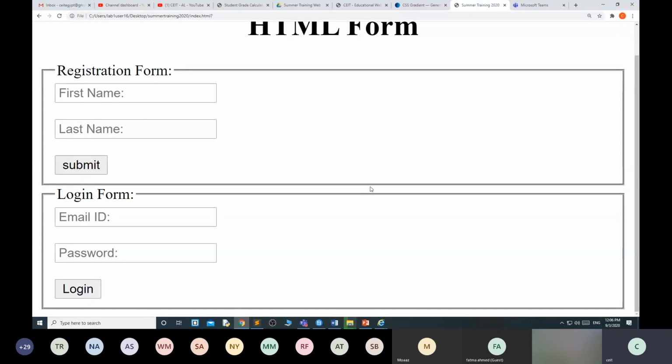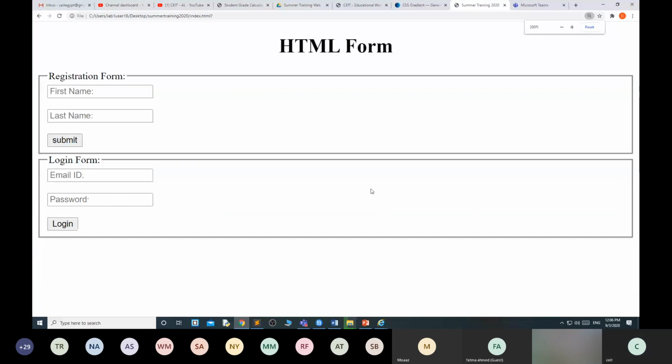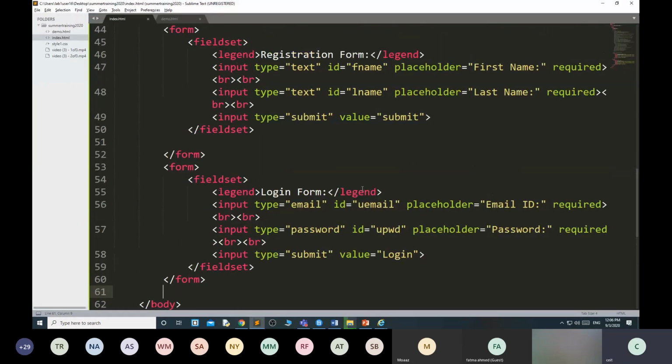In this way you can create as many fieldset groups as you want in one web page. This is the use of fieldset and legend. Understood? Just go through this code and ask me if you have any doubt. Once we complete it, then we will start to create that application.